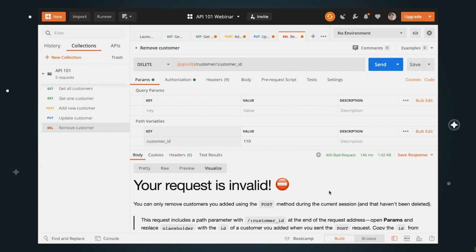So apologies for that last couple, didn't go entirely to plan, but I suppose it's just a demonstration of all of the things that can go wrong with APIs, and some of the places that Postman can be quite handy.